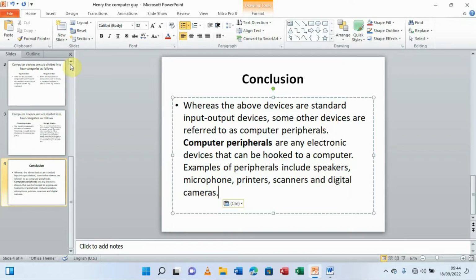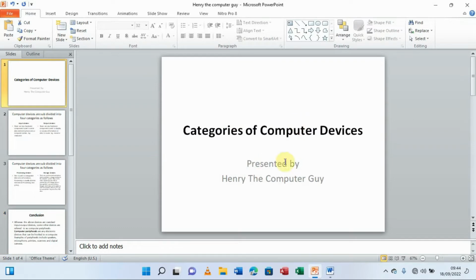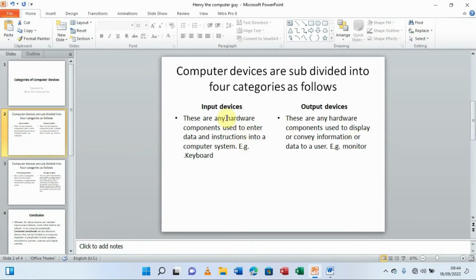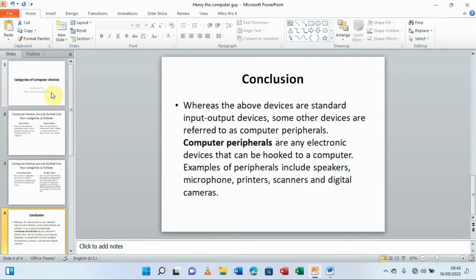So we can go back to the first slide and read through. So we have the categories, then presented by Henry, the computer guy. We have the 2 categories, input and output. We have the remaining 2 categories, the processing and the storage. Then finally, we have our conclusion.